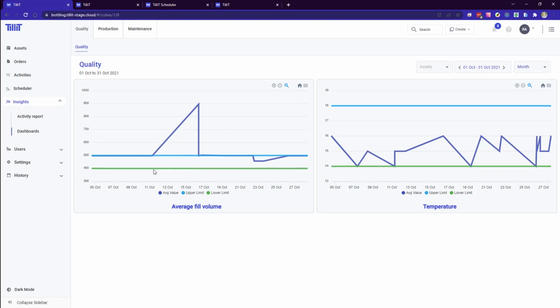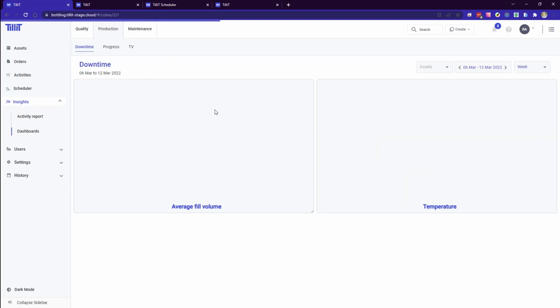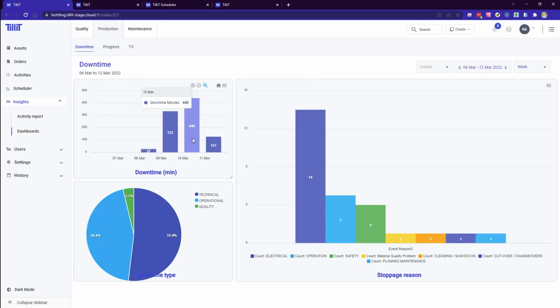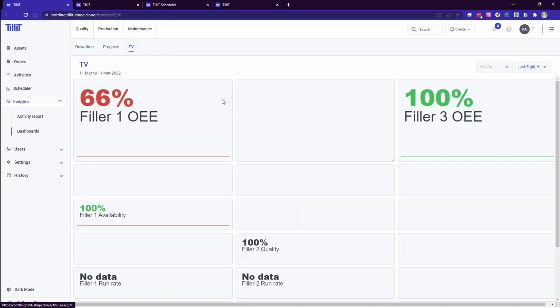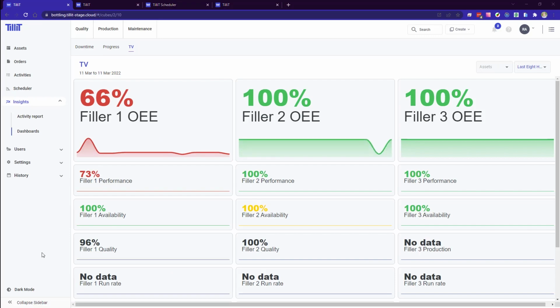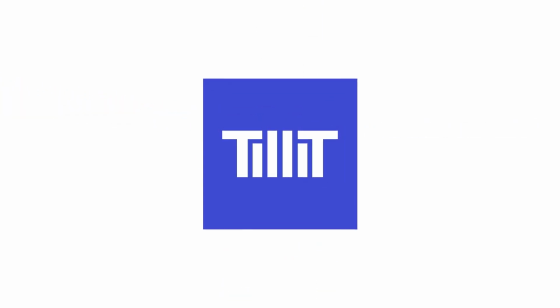Here is a quality example with an average fill volume or temperature measurement. We can look at downtime. So here is downtime minutes by day, or even stoppage reason as a parameter. Or maybe you want to look at availability and performance over the last few hours for an overall snapshot of OEE. TilliT gives you more for your factory floor.